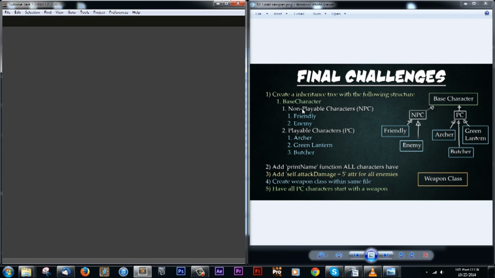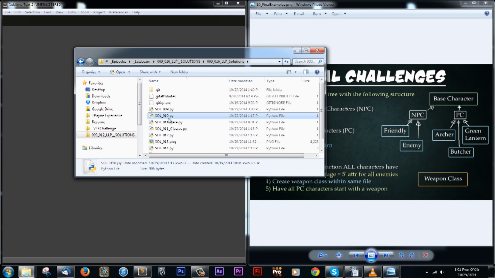And now let's look at the final challenges for lesson number 10. So the next challenge is a bit more complicated. First, it asks for us to create an inheritance tree with the following structure. We have a base character class, we have a non-playable character class, a friendly enemy playable character, and so on and so forth. And let's go ahead and crack open the file and see what it looks like.